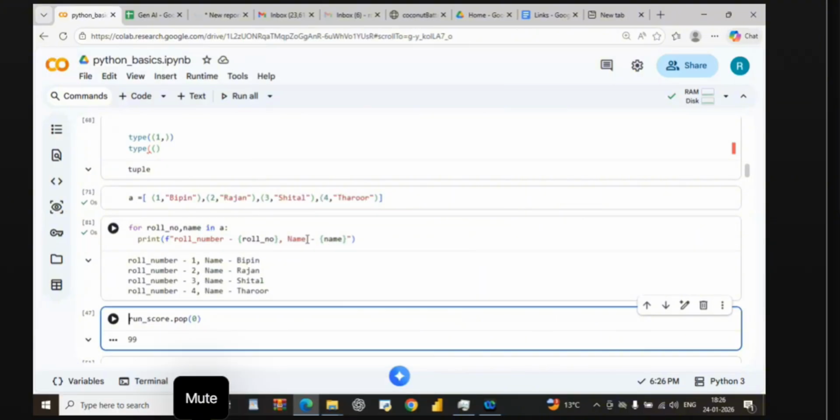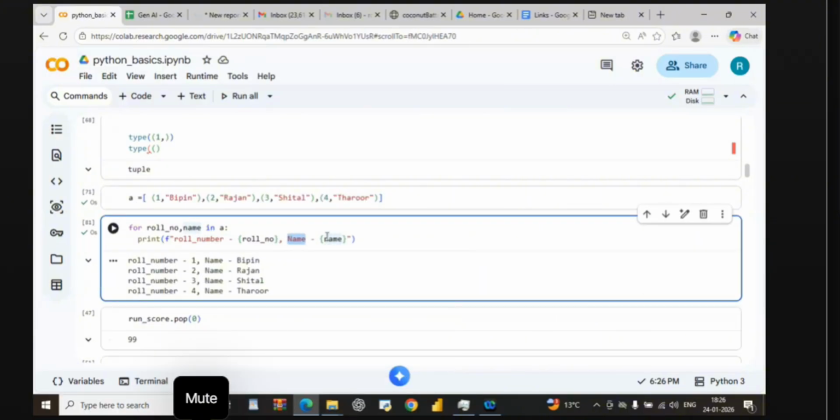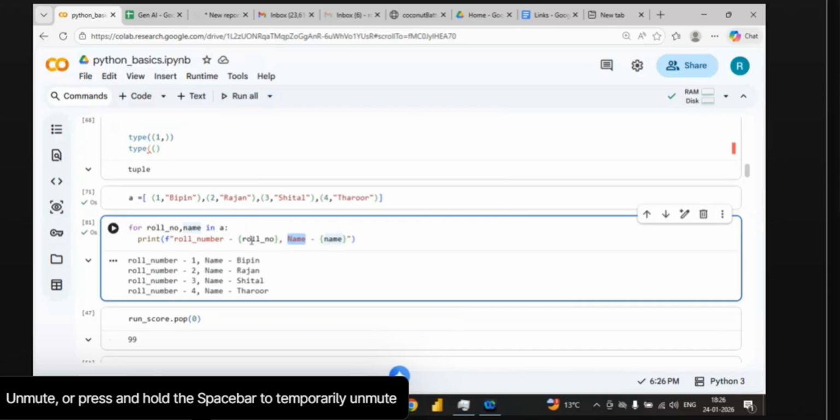This is the thing I want to display in front of my real name, and this thing I want to display in front of my roll number. So inside this, the iterator is going to represent the real roll number and the real name.